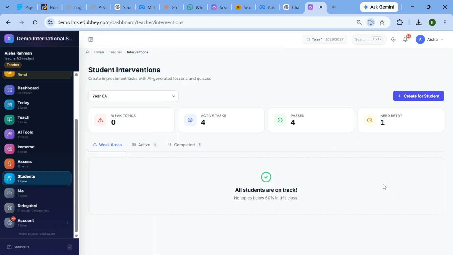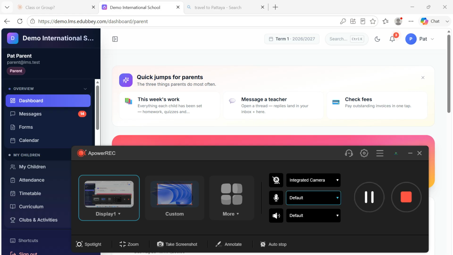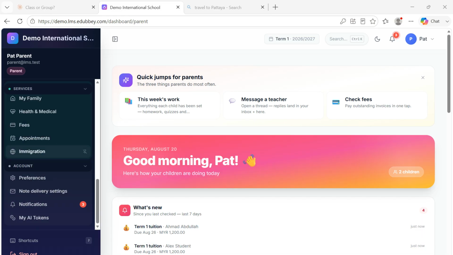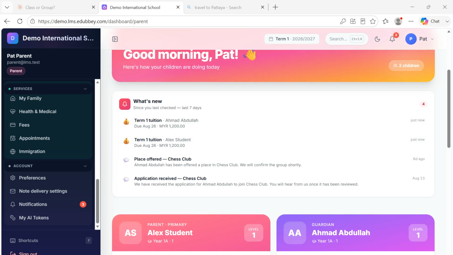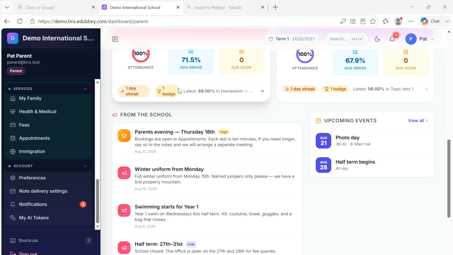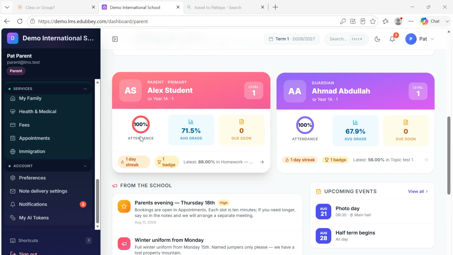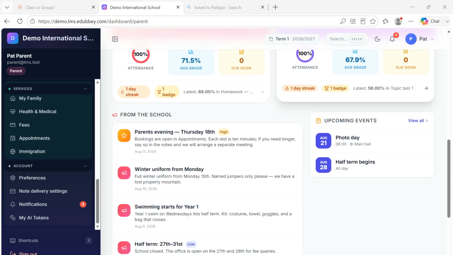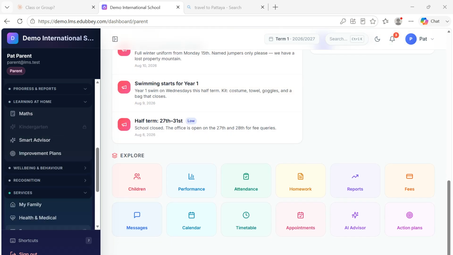Now, some of you have been asking what the student is going to see, and what the parent view is going to look like. Now, I'm logging in as a parent. This is what the parent view actually looks like. When the parents log in, they can see their kids' homework, the messages from the teacher, then the fee. Then what is new and all the latest information, they can see the attendance, the class attendance, and the average attendance for their child, and some other details.